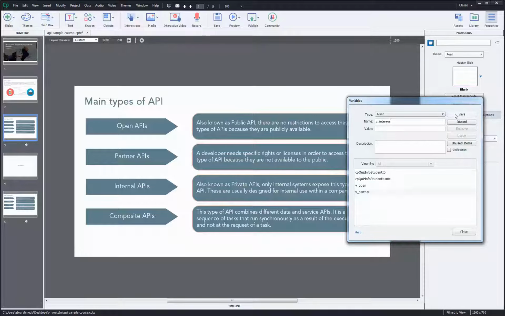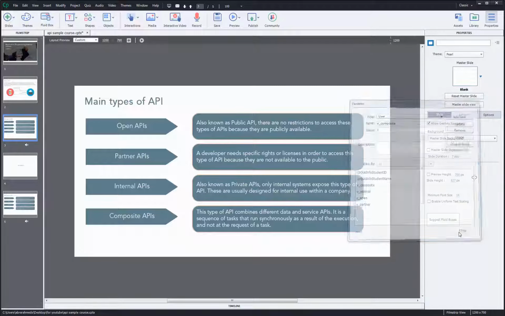Let's name this internal, value 0. Last, composite, value 0. Okay, you've got your 4 variables. Once you're done, close the variable dialog box.